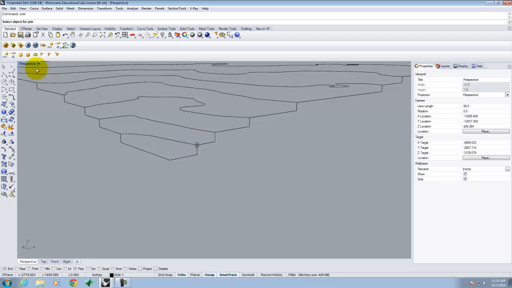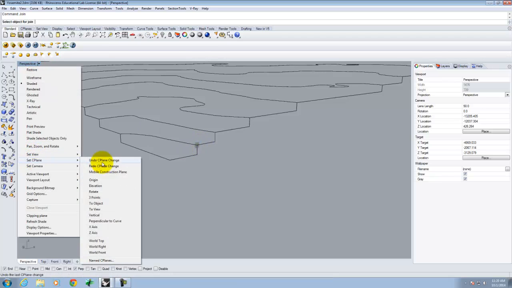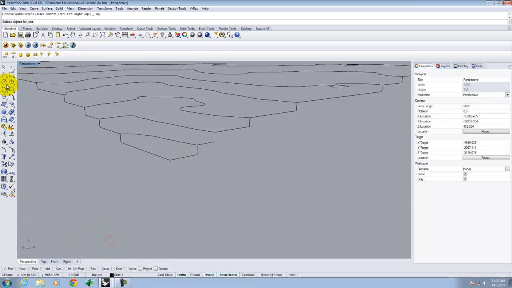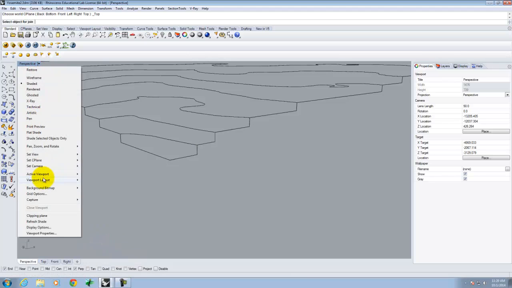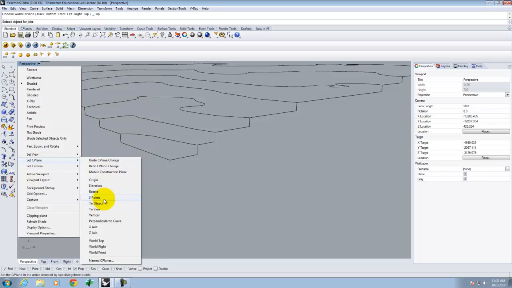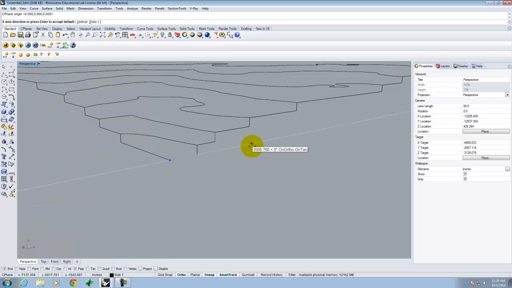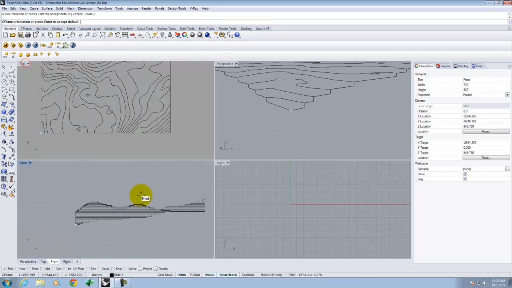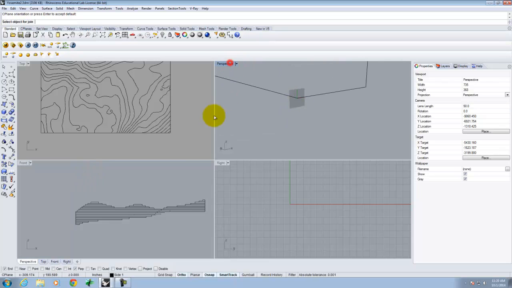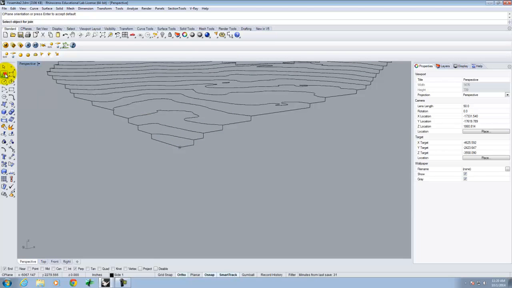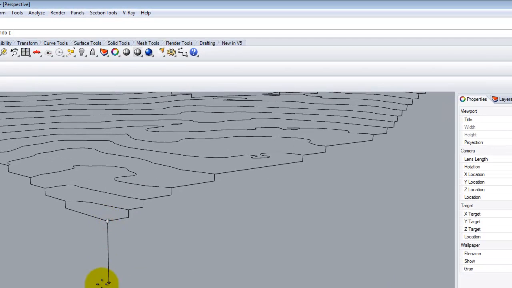I'm going to make sure that my C-plane is set for this corner, which it is. I could reset it again by going to Set C-plane, World Top, and then I could go back to Set C-plane, 3 points. That direction, that direction, and I have my C-plane right at that corner. And so now I'm going to draw a line down to make the first piece of this side.